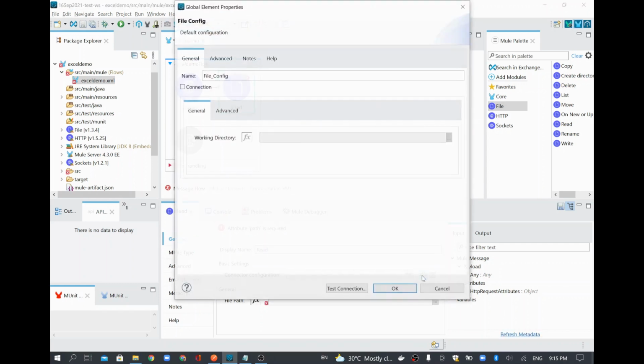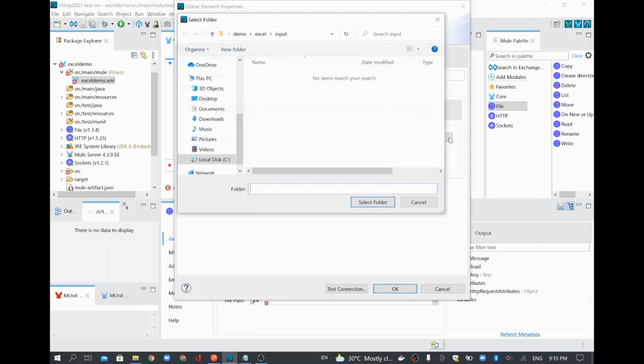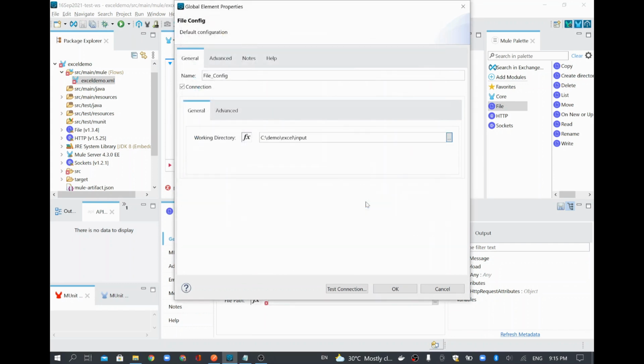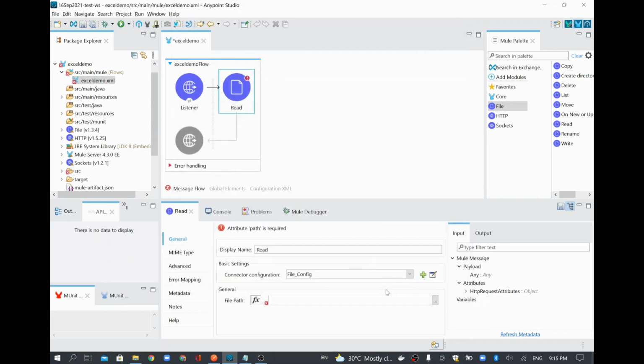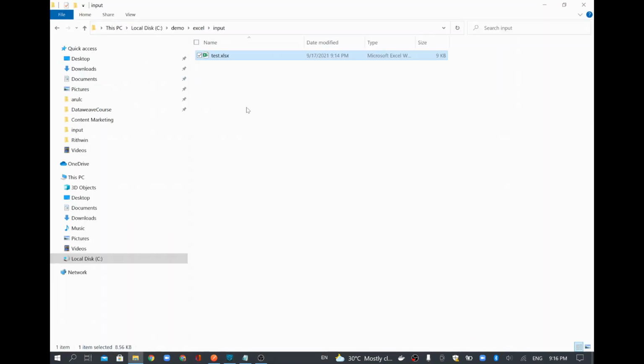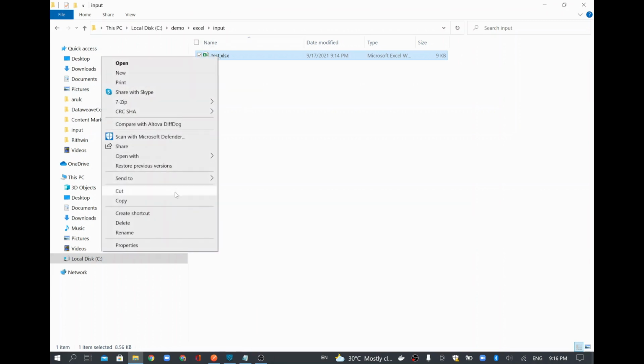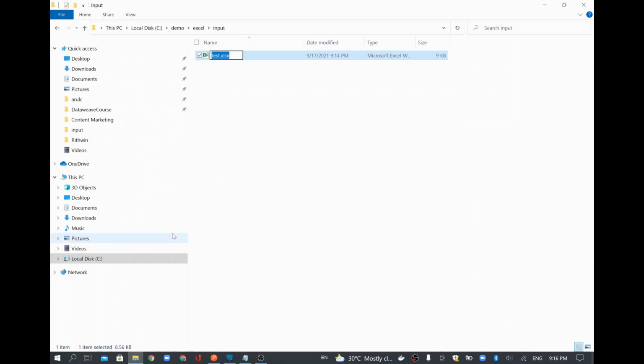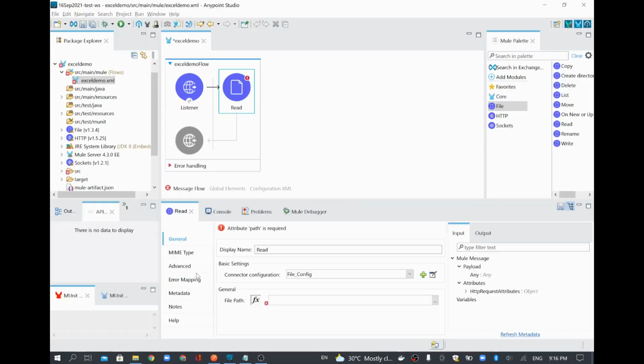I'll click add, select the checkbox of connection, and for working directory I choose the directories. This is the directory I wanted to give. I'll select the input folder and click OK. For the file path, basically we need to append the file name. For now I'll give this file name, which is test. I'll copy the entire file name with extension and put it into this file path. So whatever is required to read the file is almost complete.